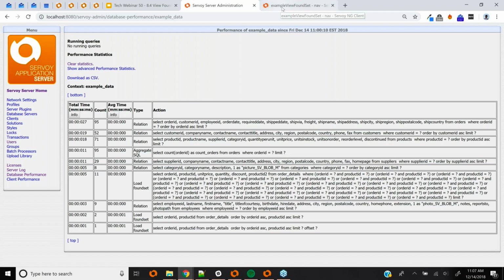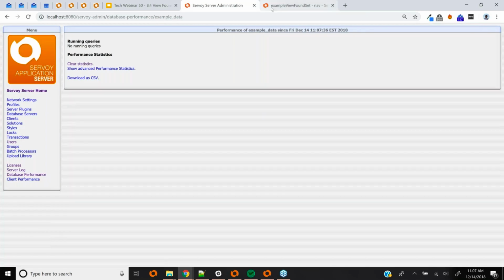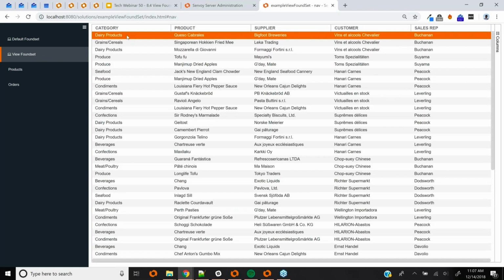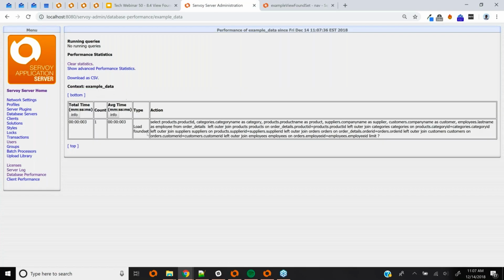So going back to our example, first what I'd like to do is clear the statistics. So now we have a fresh look. Go back to another example which is built with the view found set. You can see that the data providers here, the columns on the grid, are the same. We're bringing in data from those related tables. However, when I reload the page here, you can see that only one query was issued. And instead of doing lots of queries with the where clause, it's doing a join clause. So you can see all the joins sprinkled in here.